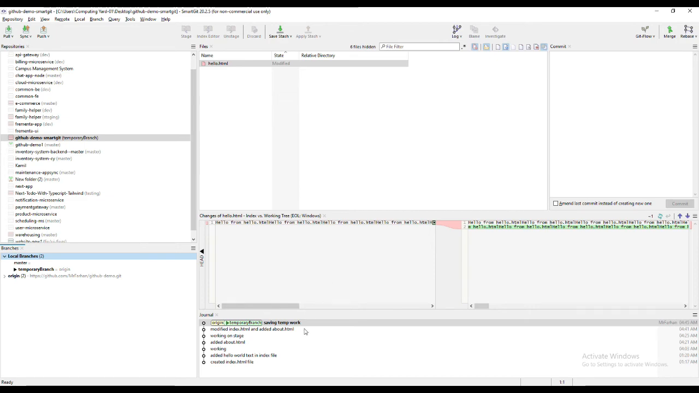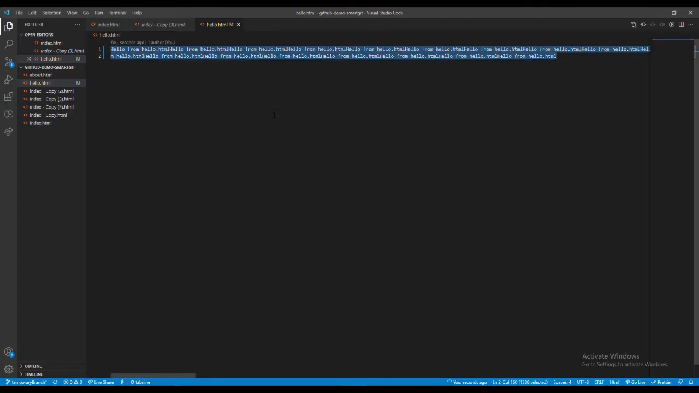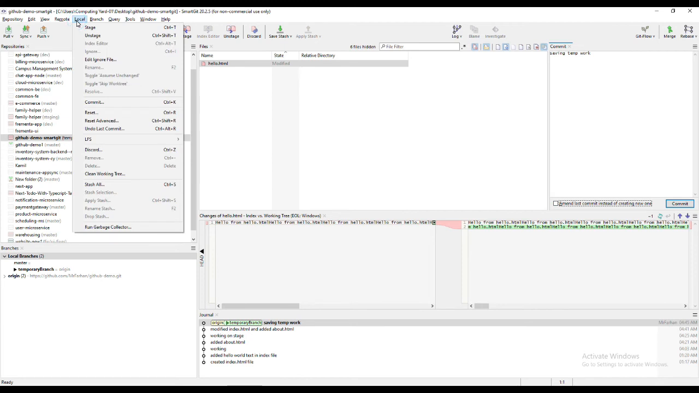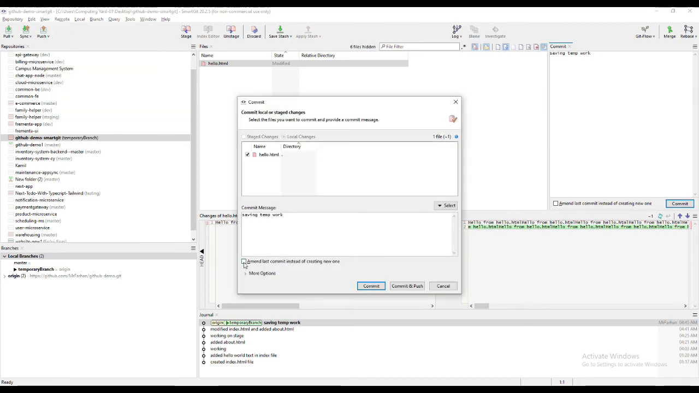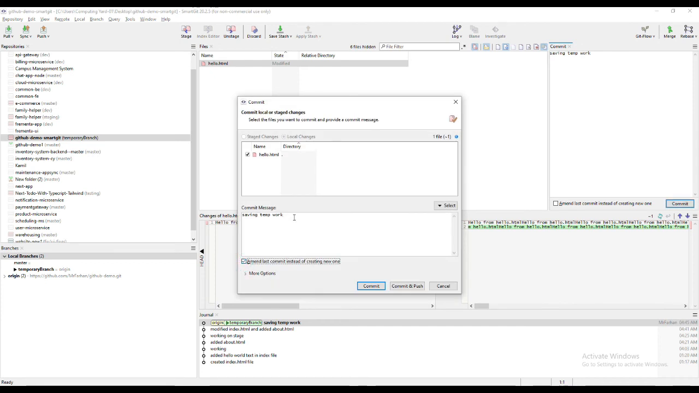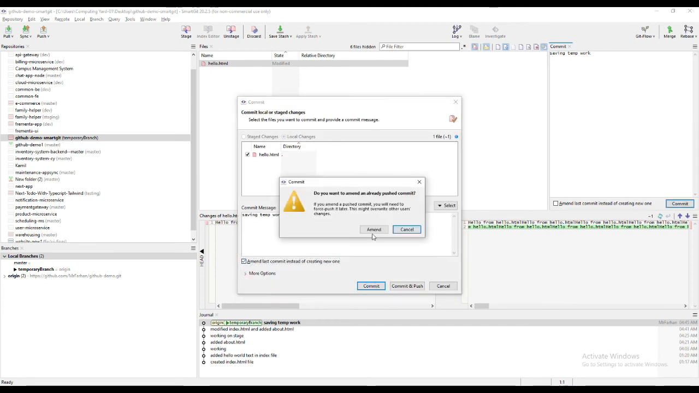Okay, so sometimes, like I was working on this file and have just added my name over here, but I don't want to make another commit for this. This is just a minor fix. So what you can do, you can just amend the last commit by using this amend last commit, or you can go over here. When you open the commit section, local commit, you can just amend the commit, save working tree, commit, amend.